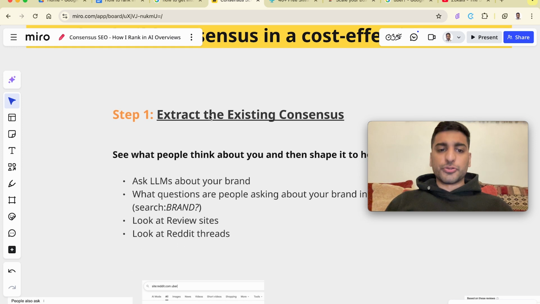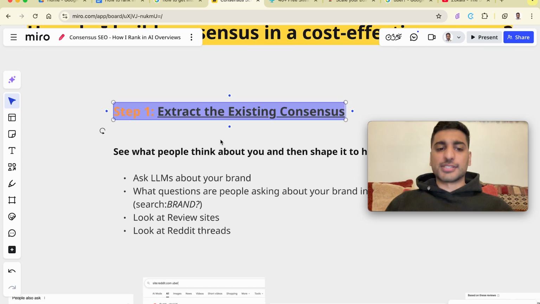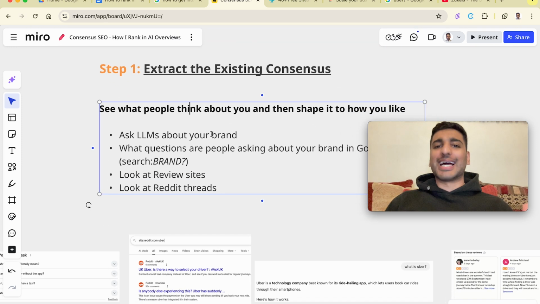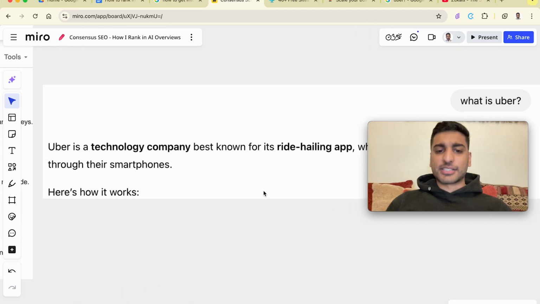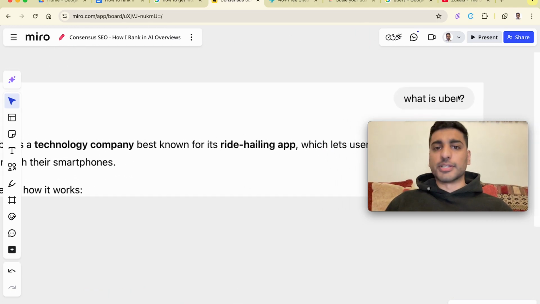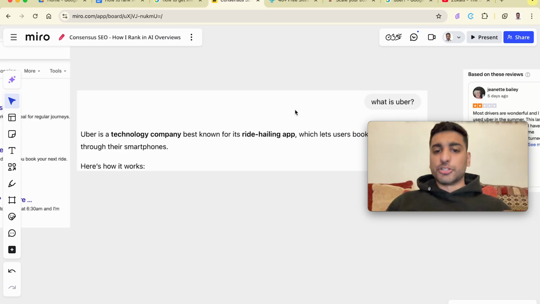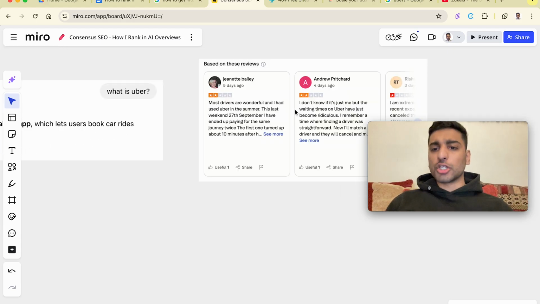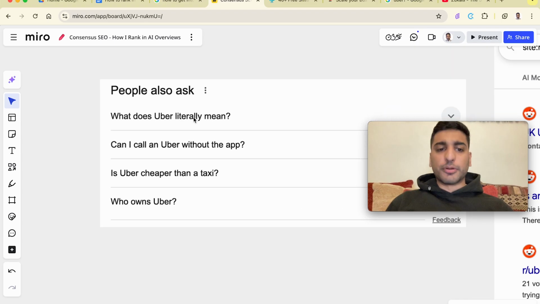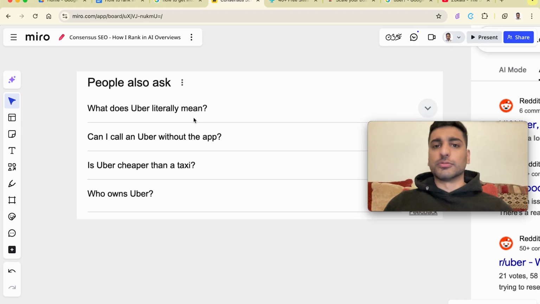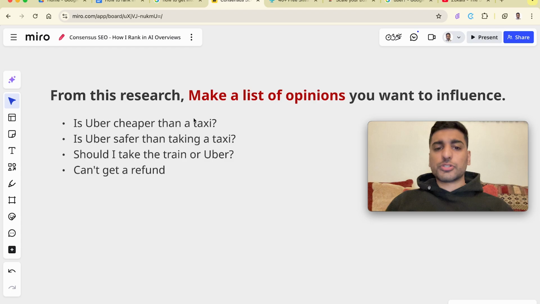So the first thing you're going to do is extract the existing consensus. So you want to see what people actually think about you, your brand or your service, and then you're going to make a list of those opinions and then shape those opinions. So you can go ahead and ask ChatGPT, what is Uber? So let's just say I'm using Uber as an example. You're going to ask it, what is Uber? Go on review sites, go on Reddit, see what people are saying. See the People Also Ask section in the Google search results. So from this research, you're going to make a list of opinions you want to influence.